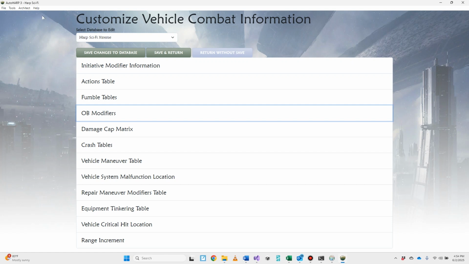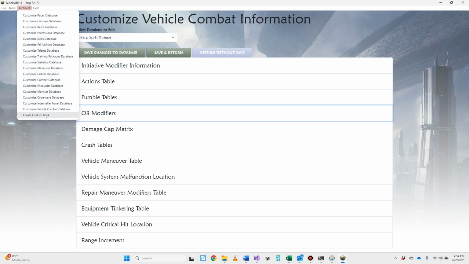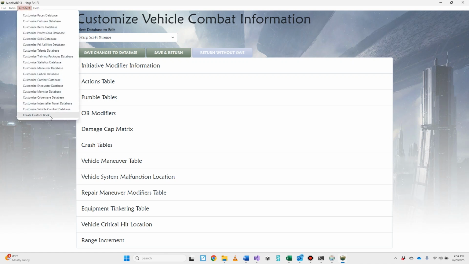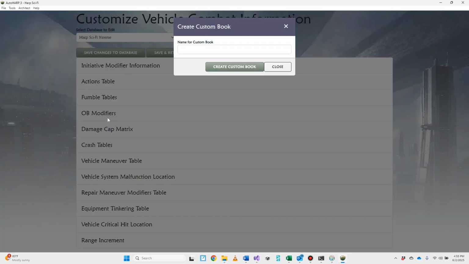The last thing that I would like to show you is the Create Custom Book. Now, let's say, for example, that you would like to create a completely different book, and maybe you would like to put in some new races, professions, some kind of miscellaneous into this book, or maybe you would like to create a whole new universe. One thing you can do is create an Architect custom book, and maybe this would even be an expansion book. So for example, I might even say this will be Harp Sci-Fi Companion. And so therefore I'm going to use this book as a means of putting in new information instead of adding it to the Harp Sci-Fi database or even the Harp Sci-Fi Extreme database. I'm going to go ahead and create this custom book.